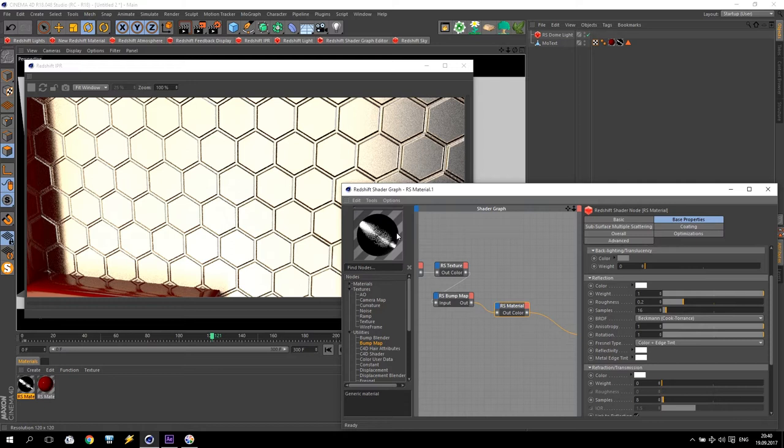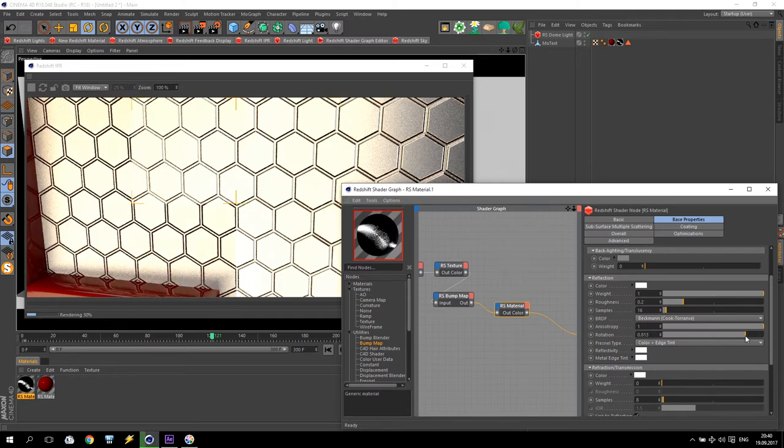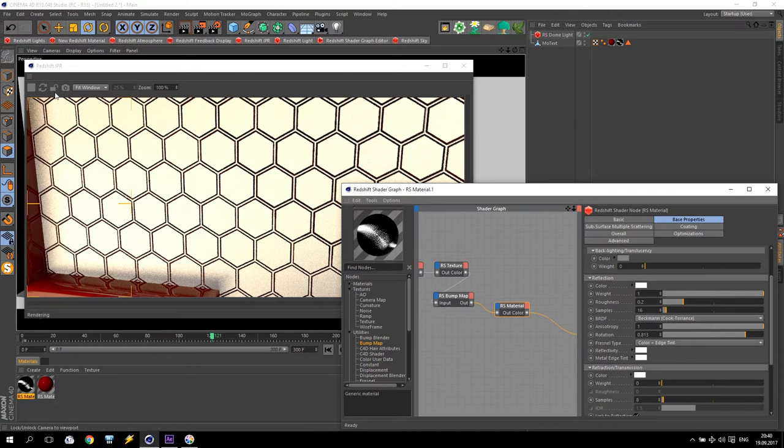Now we will check. Of course it's taking a long time because this is a very, very white texture. Maybe I will make a pause here just to check in this area. No, rotation I don't need. Just a moment.